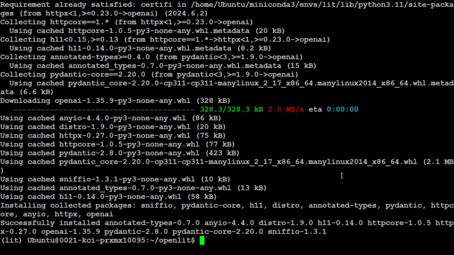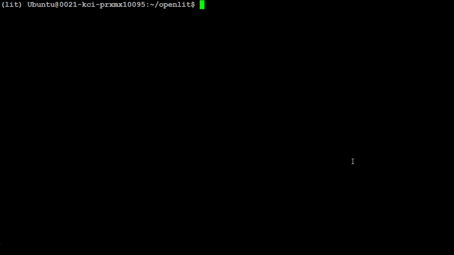And that is also done. Let me clear the screen. So all the installation is done. Next up, you would need to go to platform.openai.com. From there, grab your API key, which is OPENAI_API_KEY, and then set it as an environment variable here. So let me set it and clear my screen.